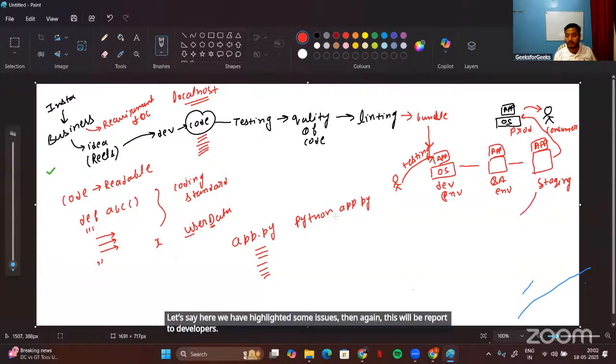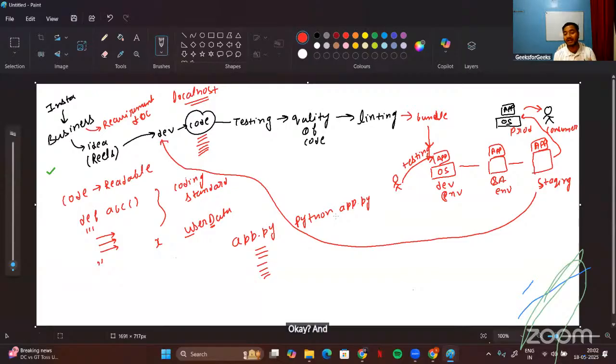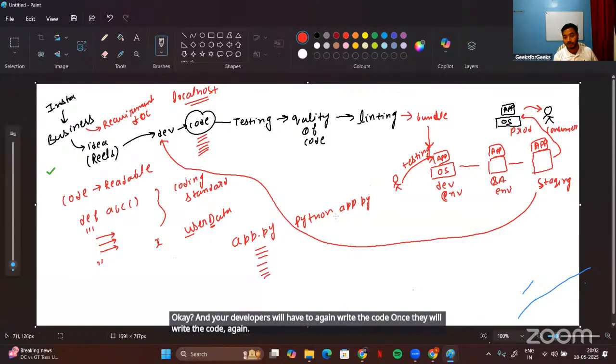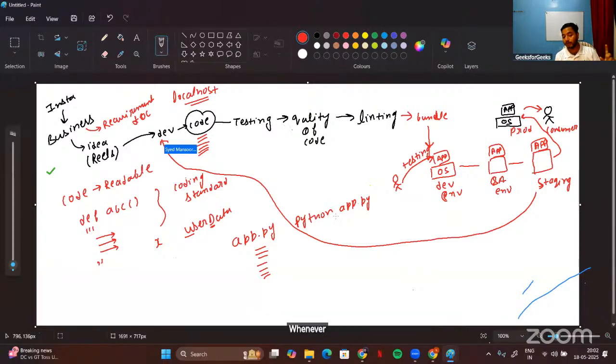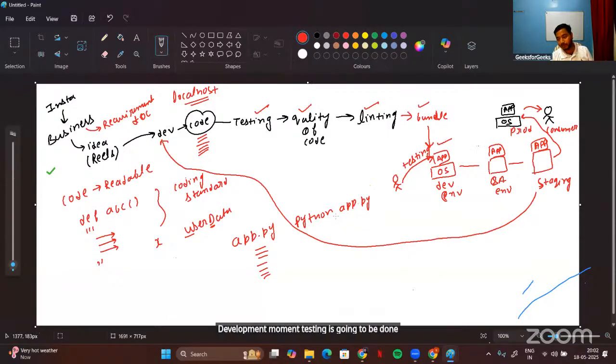It will again go back to your developers. Okay, and your developers will have to write the code again. Once they write the code, testing will happen again. So whatever steps we have created, this is going to be executed every time. Whenever your developer is going to update the code, every time testing is going to happen. Every time the quality of the code is going to be checked. Linting is going to be done. Bundling is going to be done. Development environment testing is going to be done. The QA team is going to test.